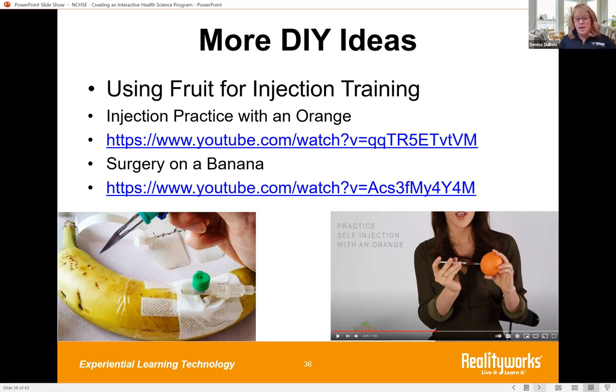And I've also seen, I don't have any links here, videos where you can use fruit for doing things like suturing, cutting it open and then practicing suturing. So if that's something you think would work for your program, you might want to give that a try. Again, we're not advocating for or against. We're just sharing some of the information that we found when we were doing some of our research.